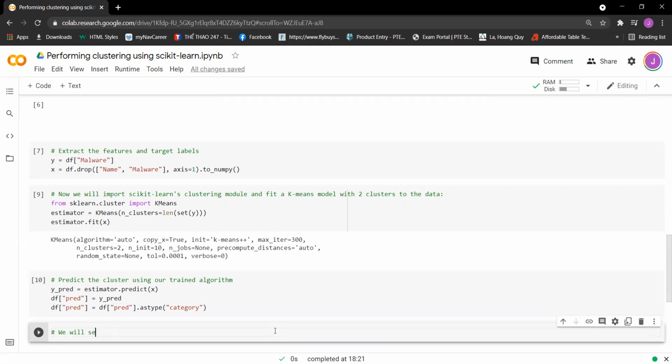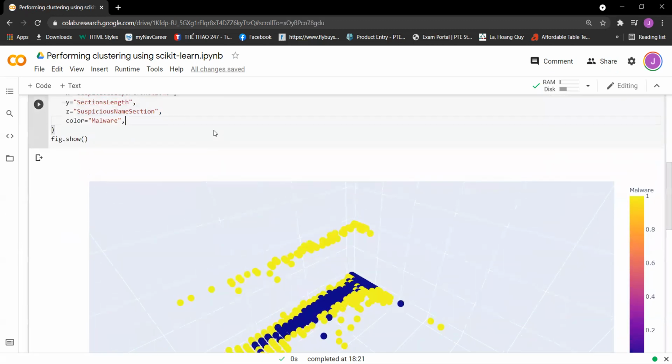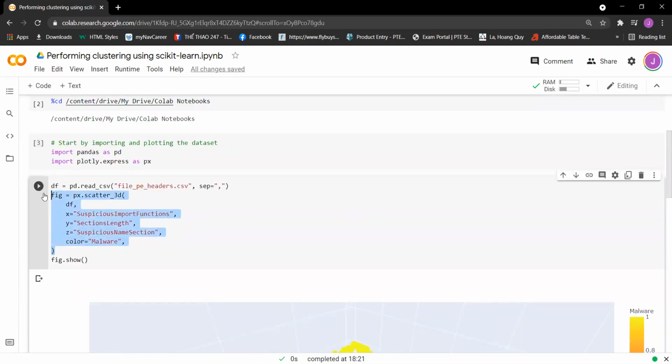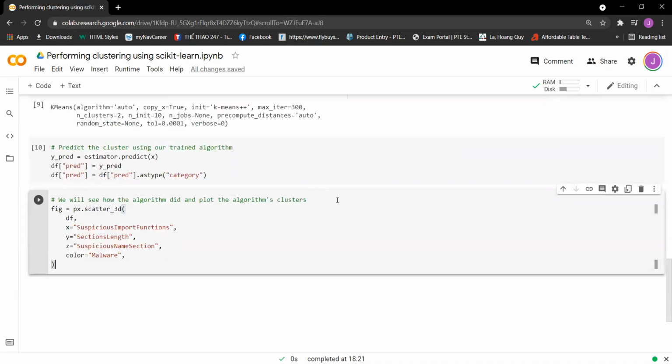how the algorithm did and plot the algorithm clusters. So we will do the same. We just copy here the code that we wrote before and then paste here.